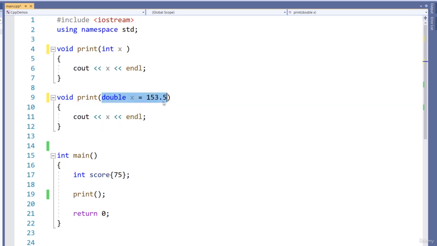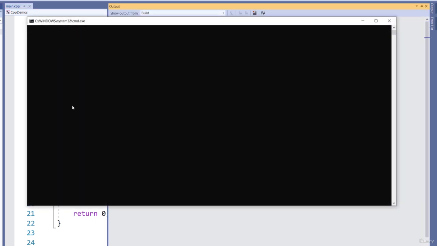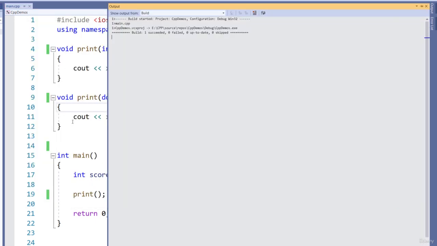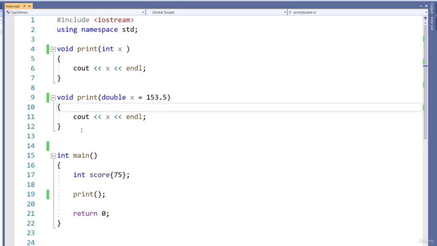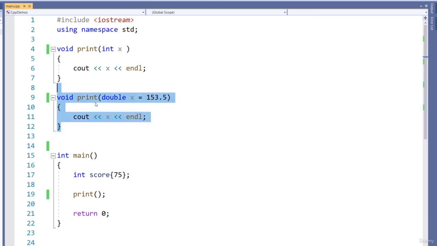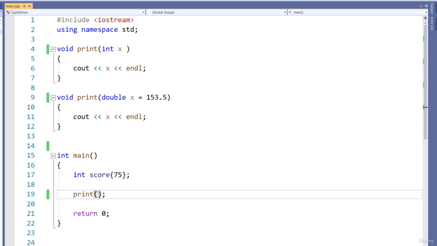And the same one with the double. So if I do a default argument here in the print function with the double, it should print that one out. In other words, the compiler will deduce which function to invoke. And because this function here has a default argument and we don't specify an argument in the function call, then it will go and use the one with the default argument.